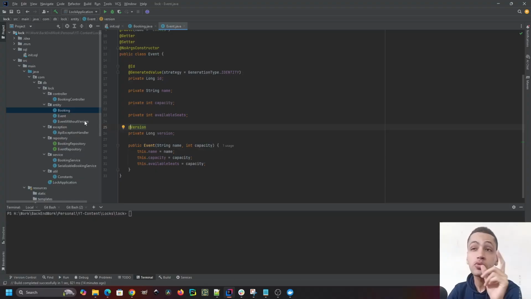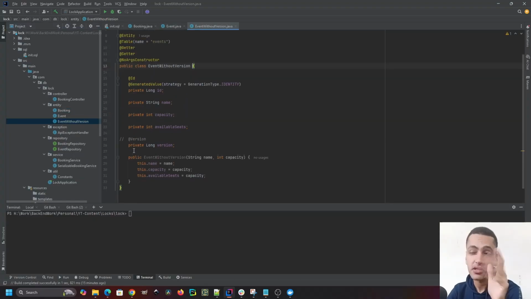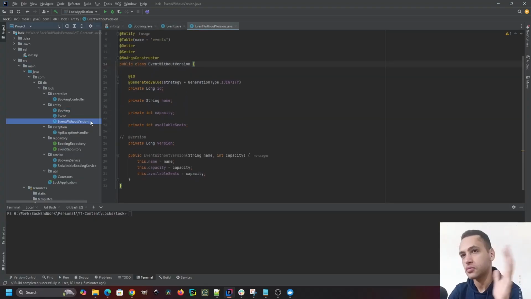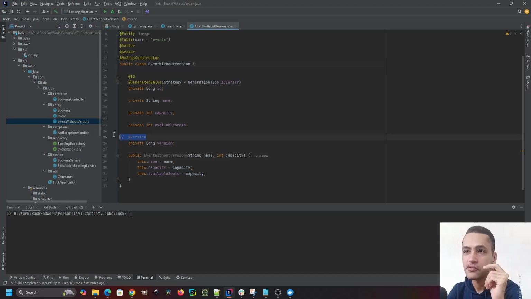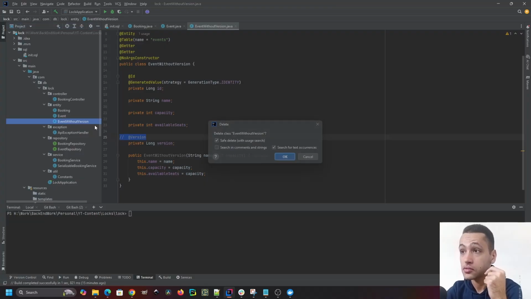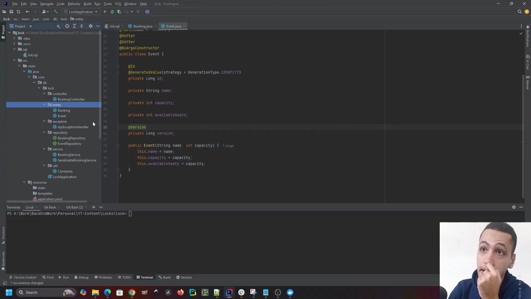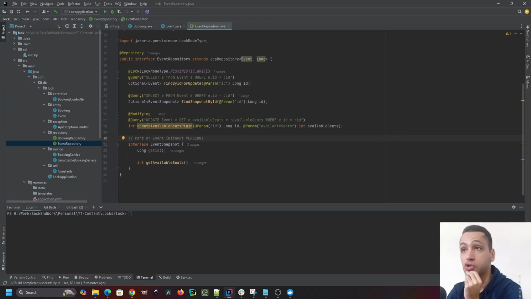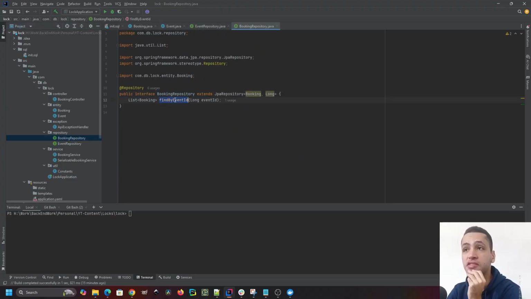And we have also event without version, but to be honest, it made like too much overworking. So basically, if we remove this version, this means you're gonna have the simple DTO without really optimistic locking, and we're gonna find out really soon. So I'm just gonna delete it because it's not really needed. So what happens now is we have an event repository and booking repository. Booking repository is simple. We just find by event ID, we provide the event, and we get a list of bookings related to this event.